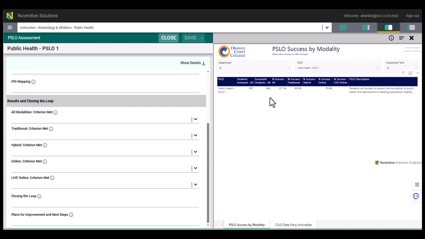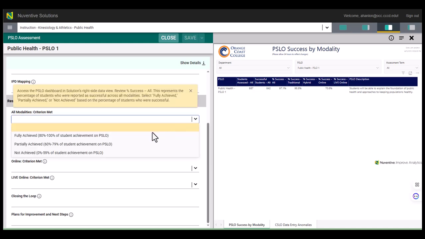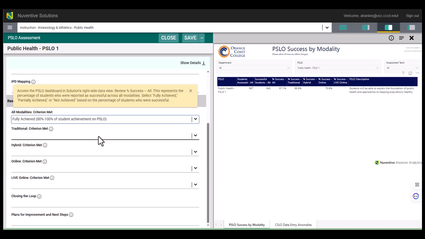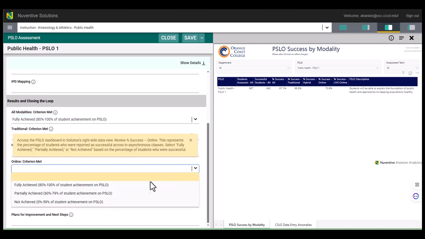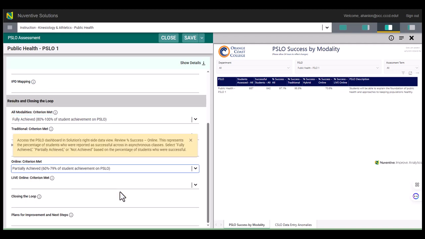So what we need to do is look at the data and then report what we find with these drop downs. So first of all, the percent successful all students was 90%. If you look at the drop downs, that would be fully achieved. There are no students in hybrid, so let's go to online, which is 70%. If we do the drop down for online, we'll notice that that's only partially achieved. And then there are no online students, so we'll leave that one blank.